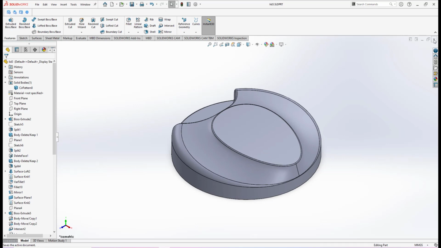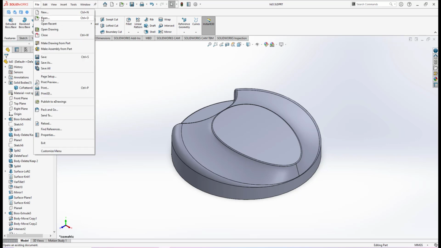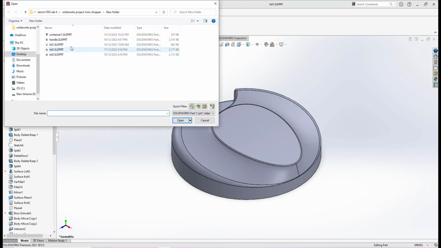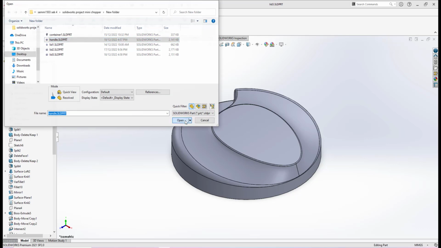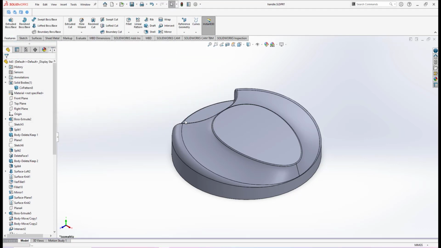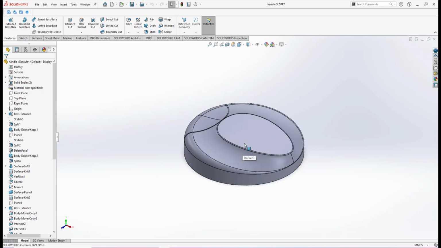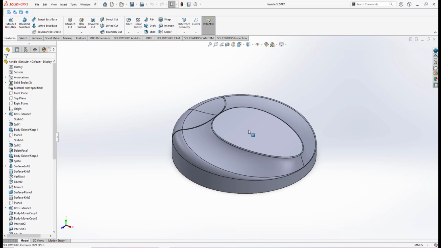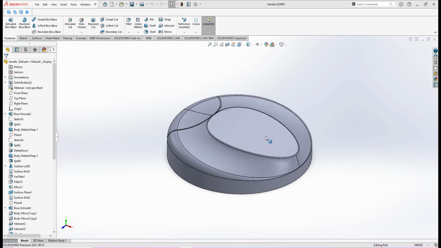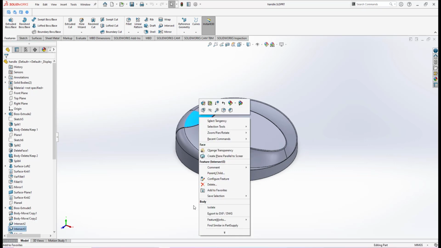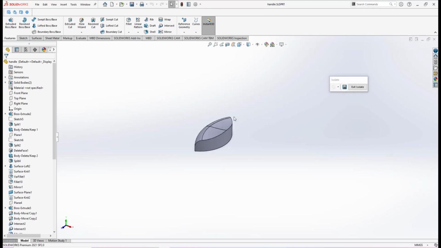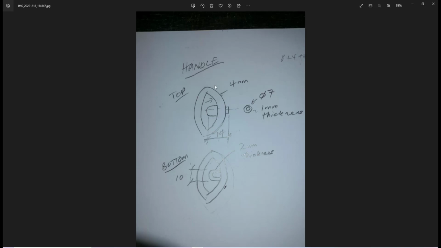Alright, then I open the handle itself. Okay, this is our handle file. Under the handle file here, I will do the detailing of the handle. Okay, the first thing for this handle, I need to isolate it. Let me isolate the handle. I already made a sketch for the handle.